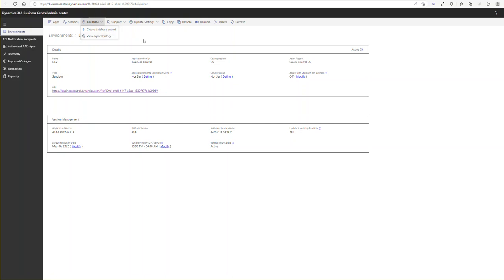View export history, as you can probably guess, is just a list of all the exports you did. Support, if you have an issue with this admin center, you can create a new support request. Update settings is basically the same thing as clicking here in this area where you schedule your updates. Copy, restore, rename, delete. These are operations to copy an environment.